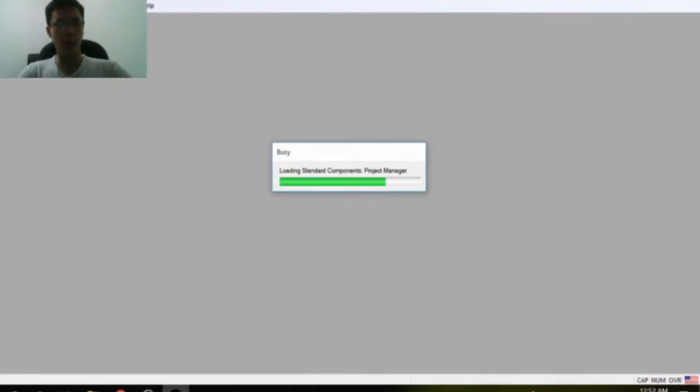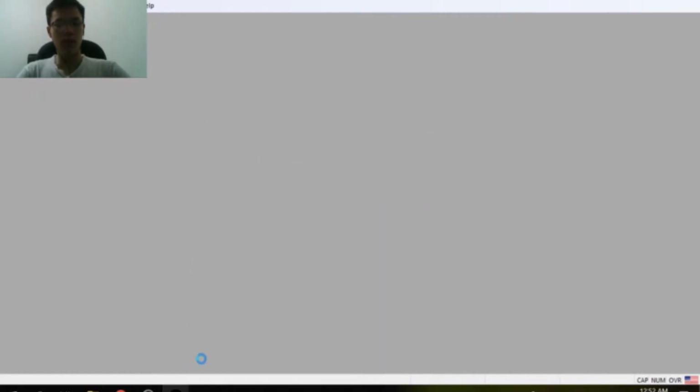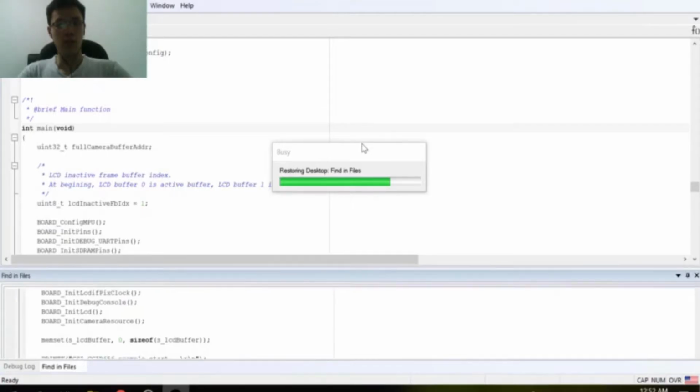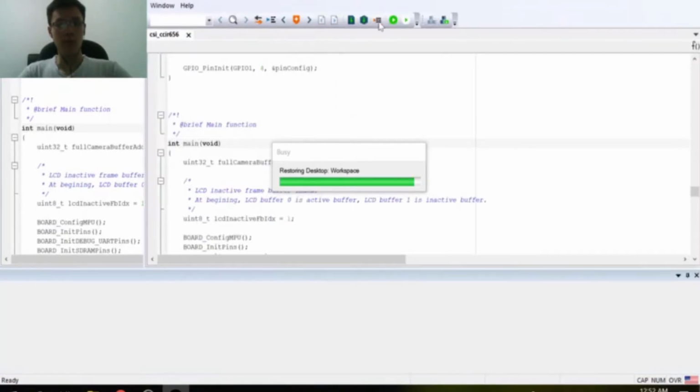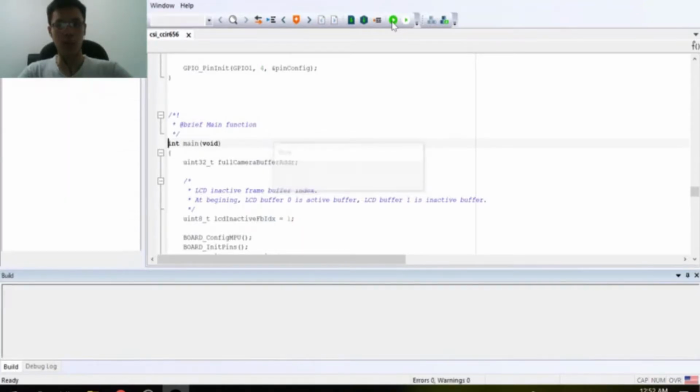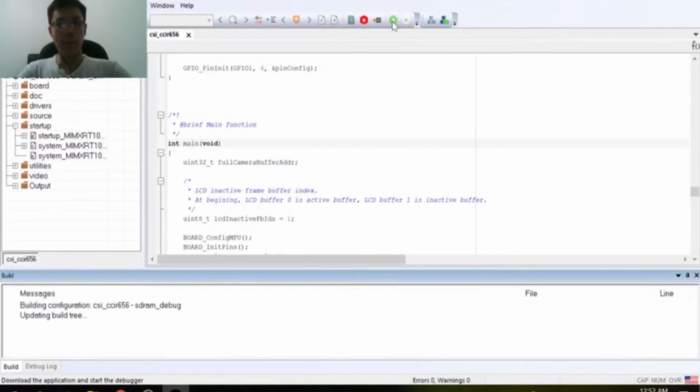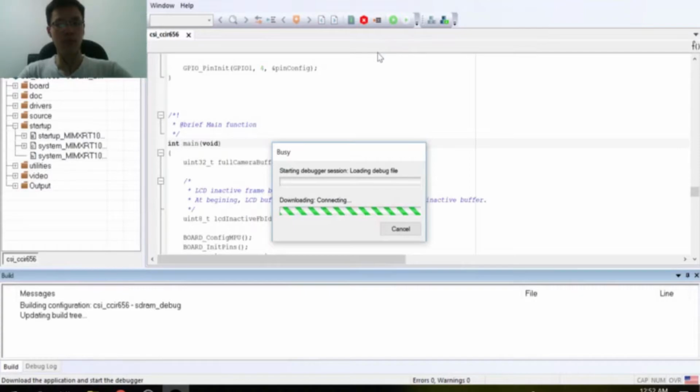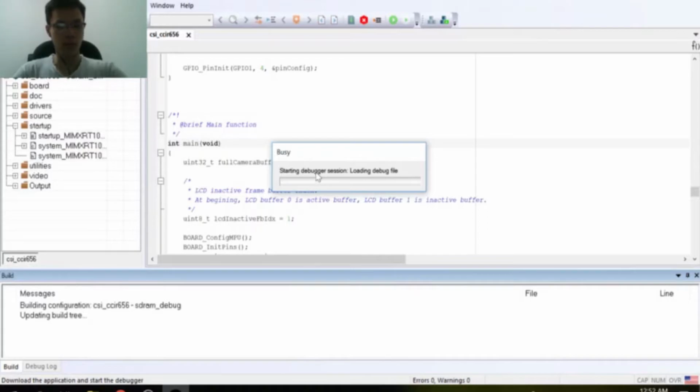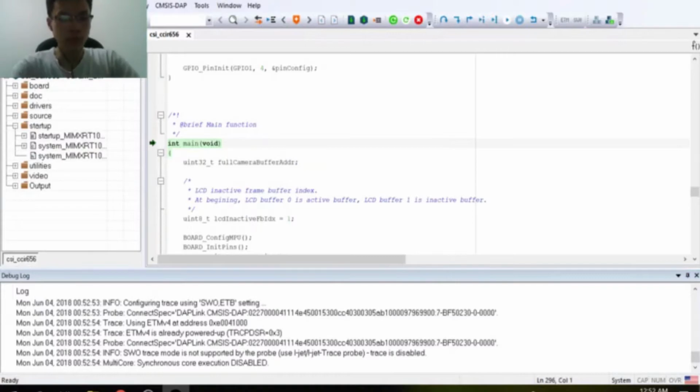Then it will open in the IAR Workbench Tools. Now click on the Download and Debug. After it's done, press F5 on your keyboard. Then the program will start running on your device.